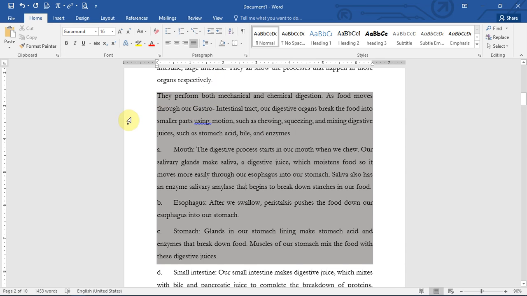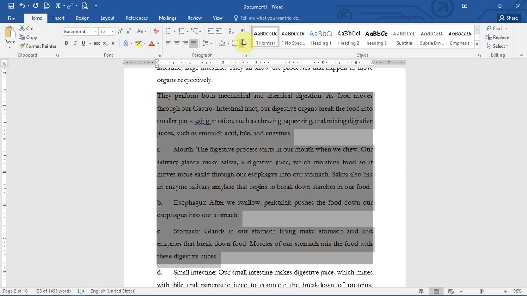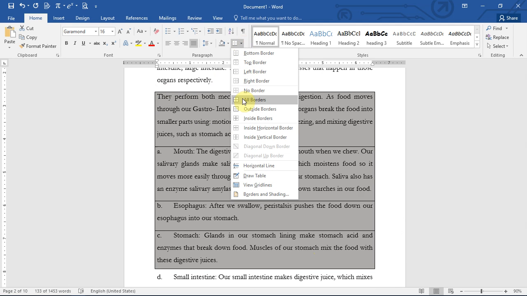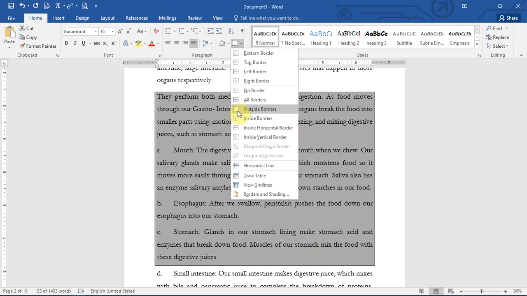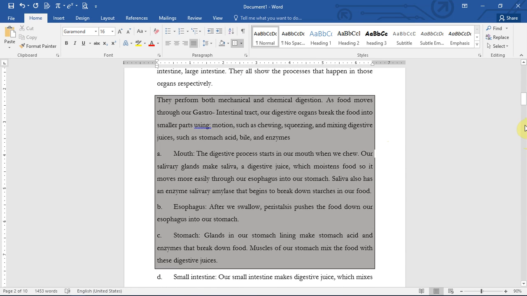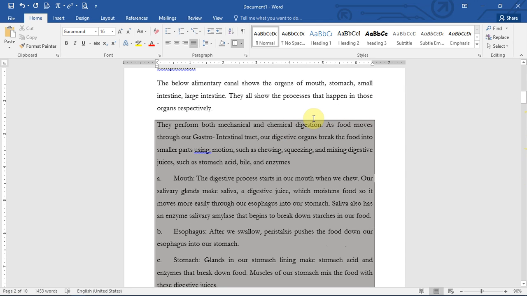You can even choose to border the paragraph by selecting your paragraph and then clicking this borders drop down and then choosing the kind of border you need. For me, I'm going to choose this one. You see? Then let me show you how we use the find and replace.